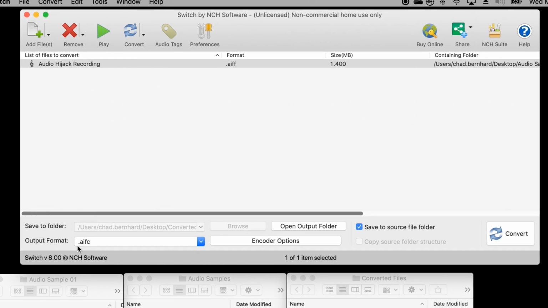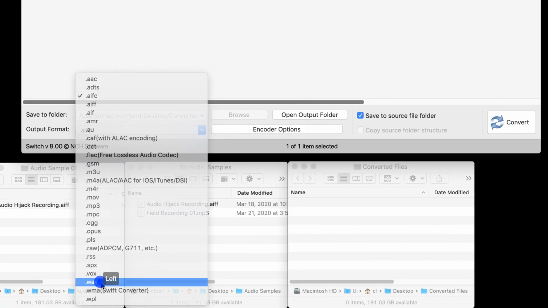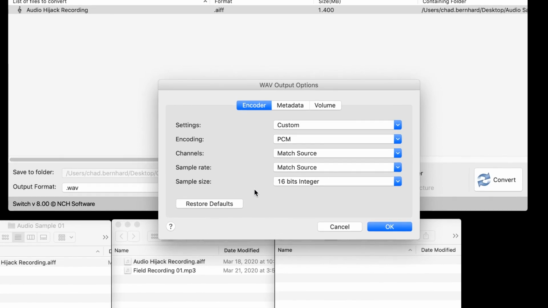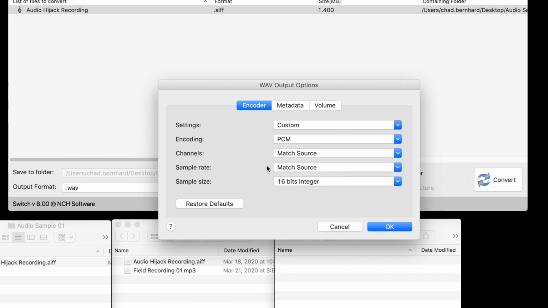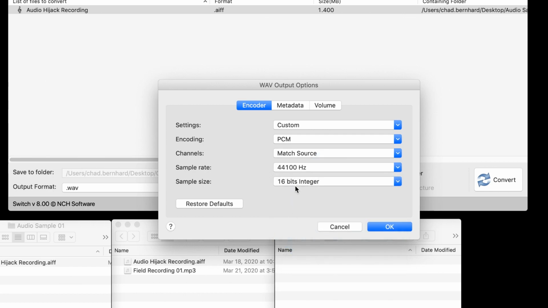So in the output format box, click on this, and in this case we're going to choose WAV file. Then we want to choose encoder options to make sure all the settings are correct. Encoding, we want PCM. For the number of output channels, match source is usually fine, but if you'd like to convert it to other channels, you need only click on this box and you can choose mono, stereo, or any other surround options. Sample rate, make sure you choose 44.1, and for sample size, at a minimum, use 16 bits.